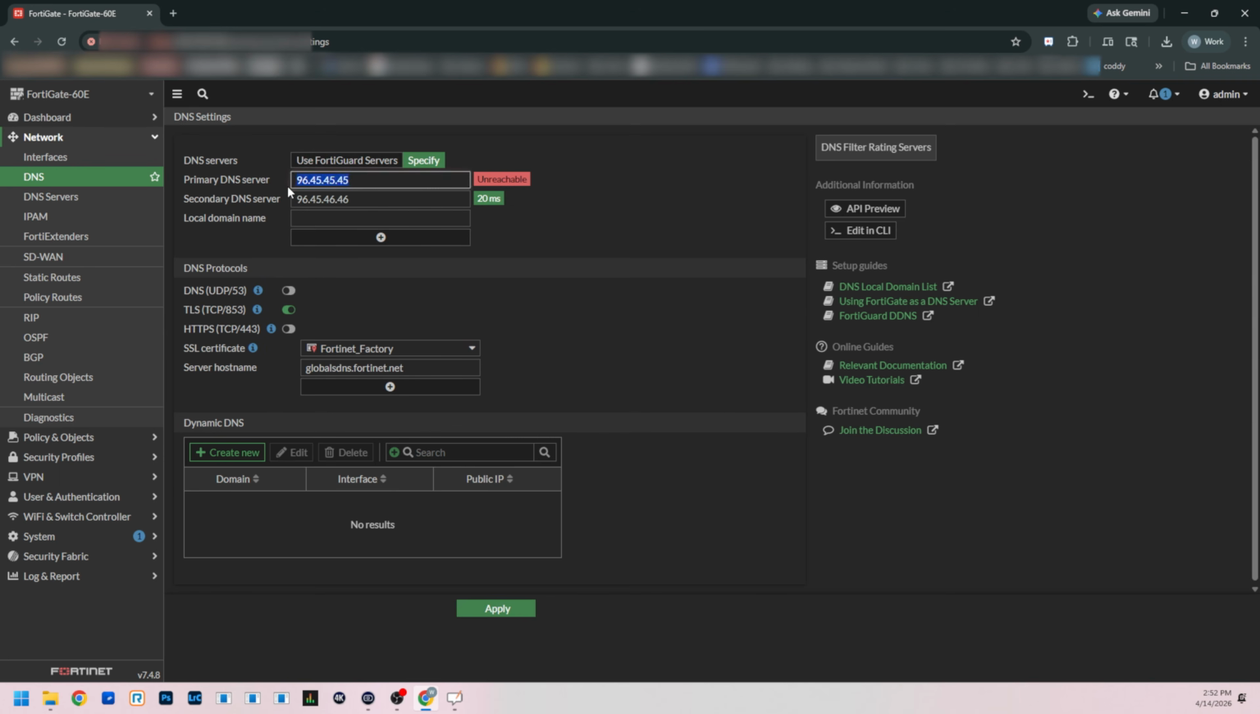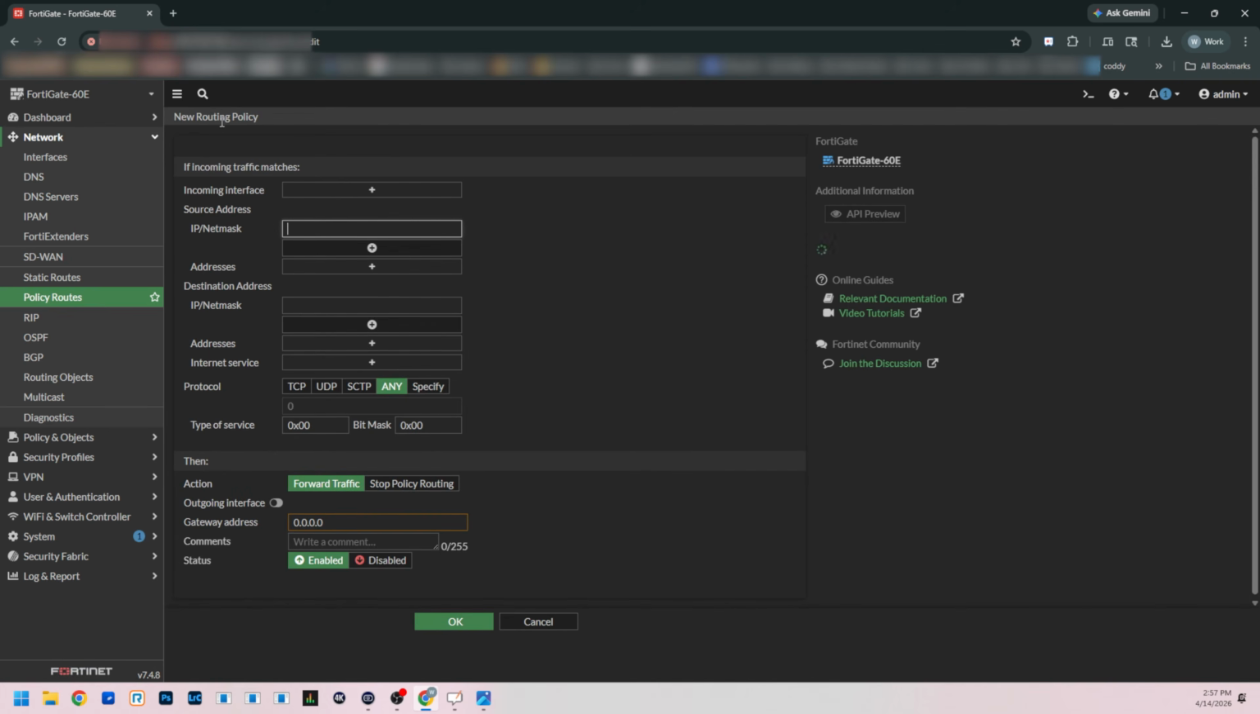So let's specify that. We're just going to use Google. And then turn on DNS clear text port 53. So now let's go over to policy route and create a new one.